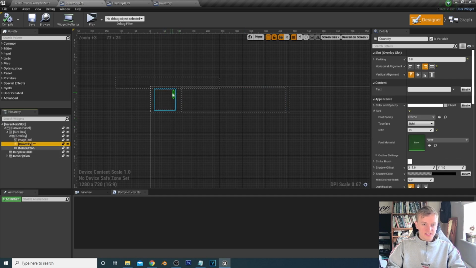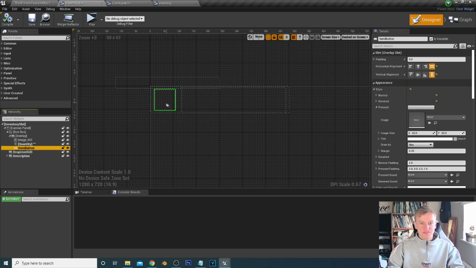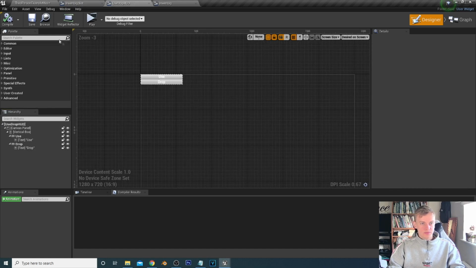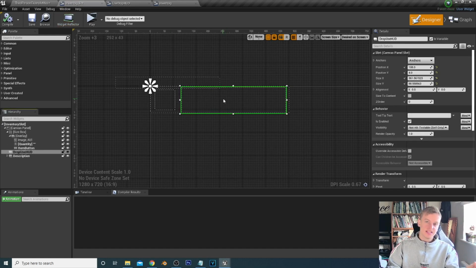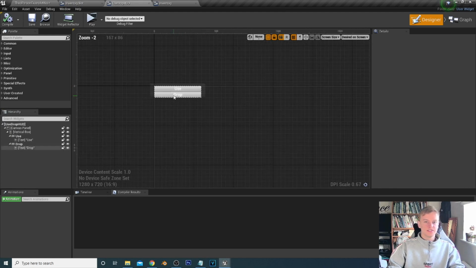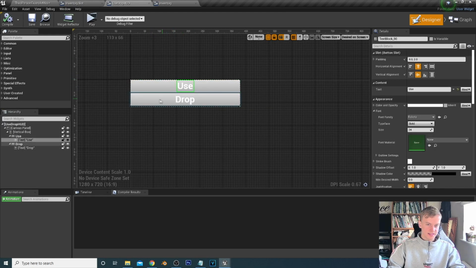Then we've got the quantity, which is going to be how many of the item we have. This is just a text. Then we've got a button. This is for when we click on the button, we're going to be able to use and drop the items, etc. Then we've got the drop and use HUD here. We've actually brought in the other widget we've made here. This is where it will sit when we bring it up. And the description, this is just a text render where our description of the item is going to go. The use and drop HUD is just two buttons with a text on top.